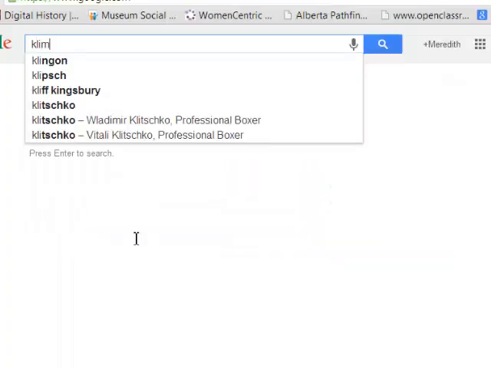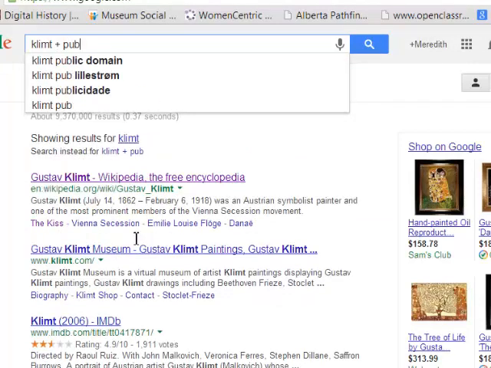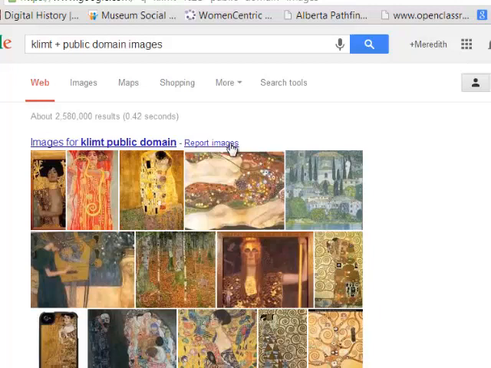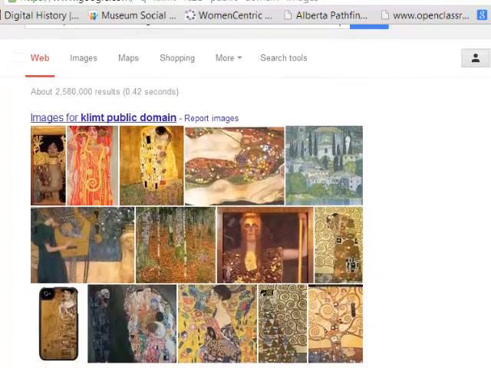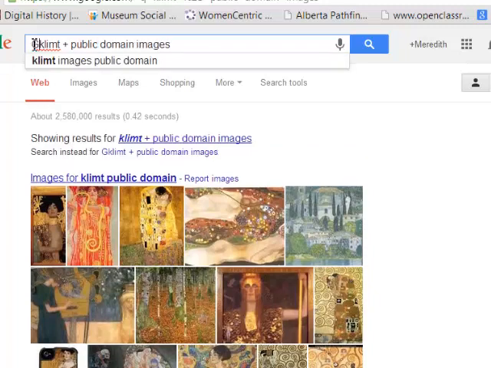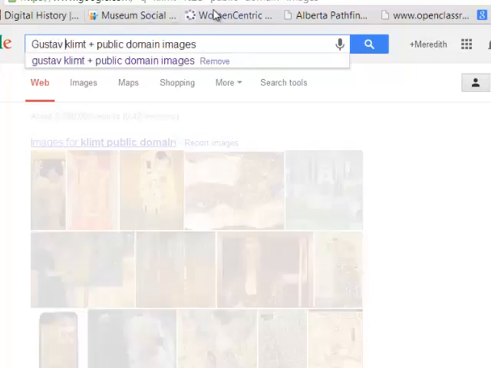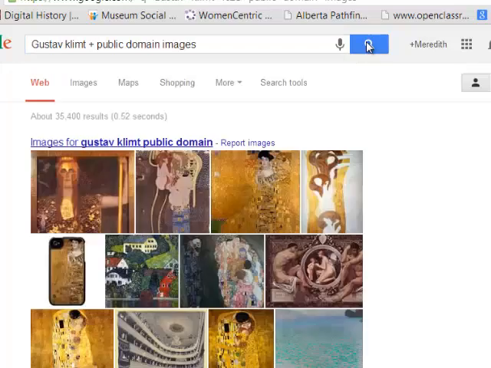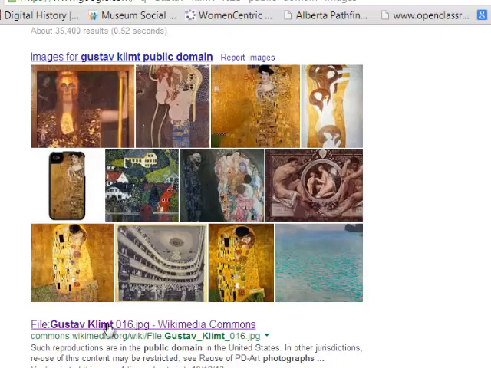So the best way to start is with a simple Google search. I am going to type the artist I am writing on, Klimt, plus public domain images. So that's about 2 million results. And I think we can narrow it down more. I'm going to add the first name. Even though Klimt is fairly famous, it's important to type his full name or any other artist's full name. Okay, so Gustav Klimt. Now we have about 35,000 results.